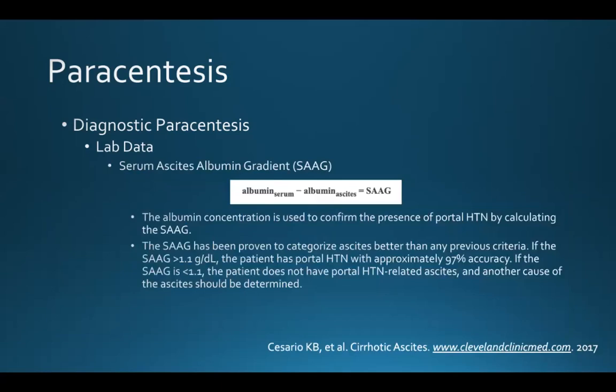One test that should be done is the serum ascites albumin gradient. The albumin concentration can be used to confirm the presence of portal hypertension by calculating this gradient. And all you're really doing is subtracting the serum albumin from the ascites albumin. And this gradient has been proven to categorize ascites better than any previous criteria.